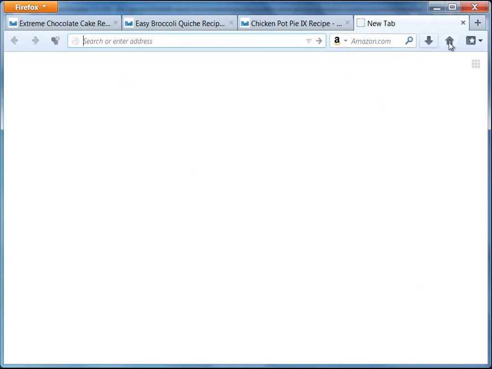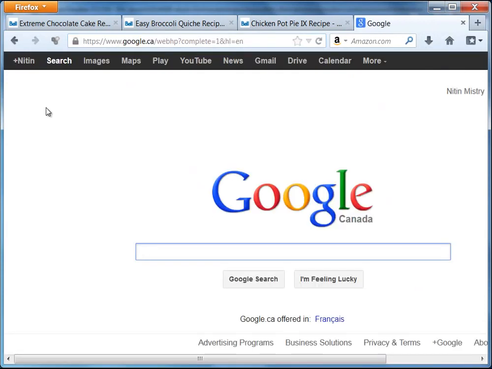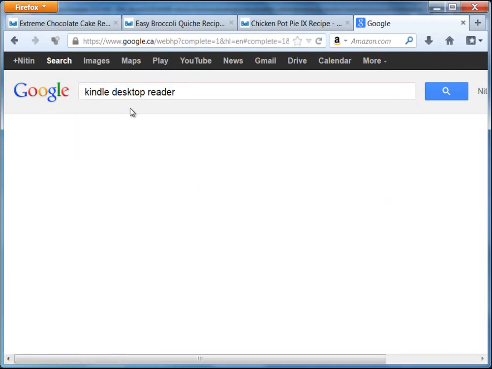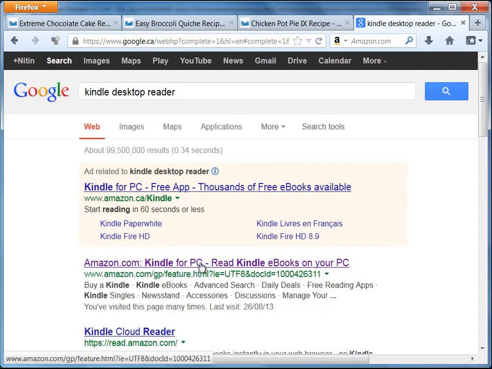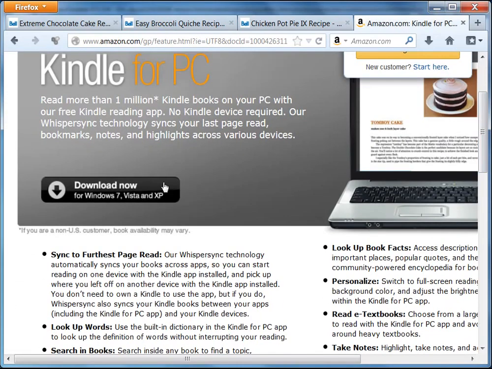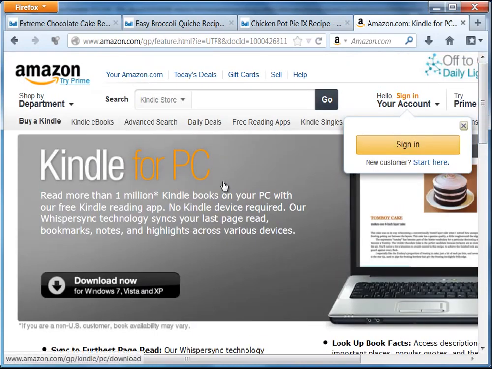need to do is go to Google, and I'm going to type in Kindle, so here we are, Kindle desktop reader, and this link over here. So here is the application. All you need to do is basically download and install the app. Okay, so in Google, just type in Kindle desktop reader and you basically get to this site.